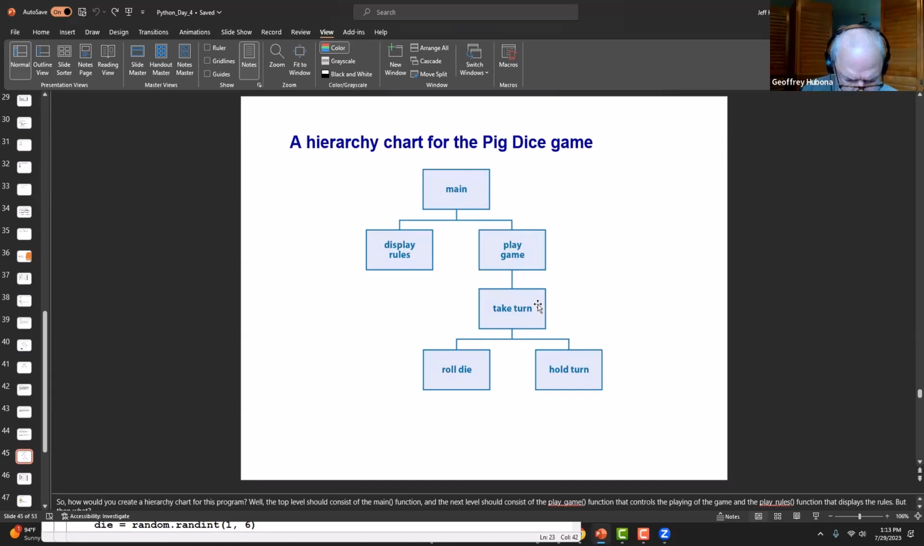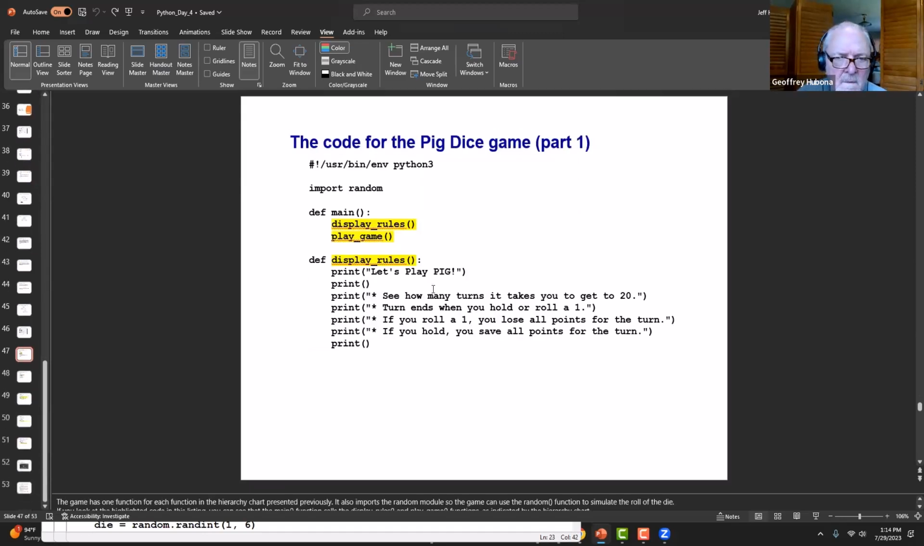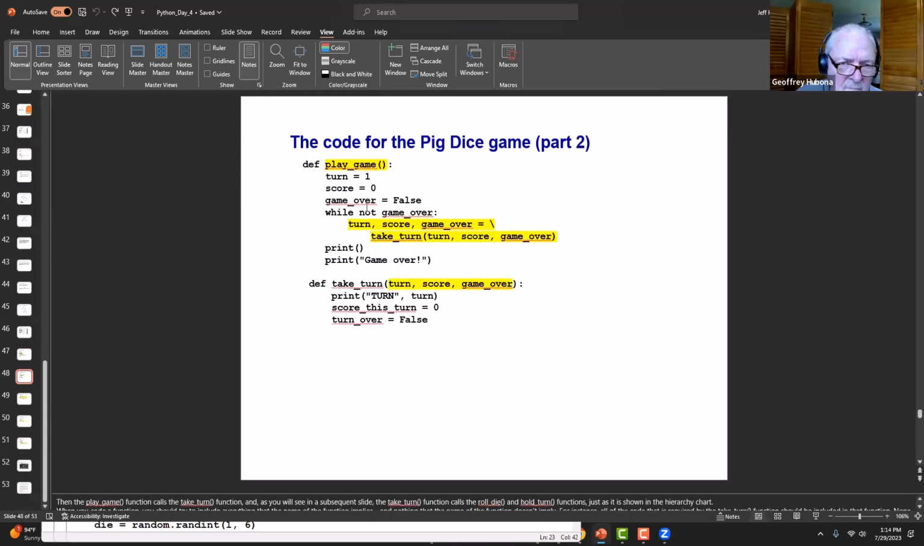Actually, you would go back and forth between writing some of the code and looking at this and maybe rearranging it and writing some of the code and so forth. Okay, so here's the interface, and we saw this. Main just calls these 2. Display just simply prints all this stuff out. There's no logic in it at all. Play game.